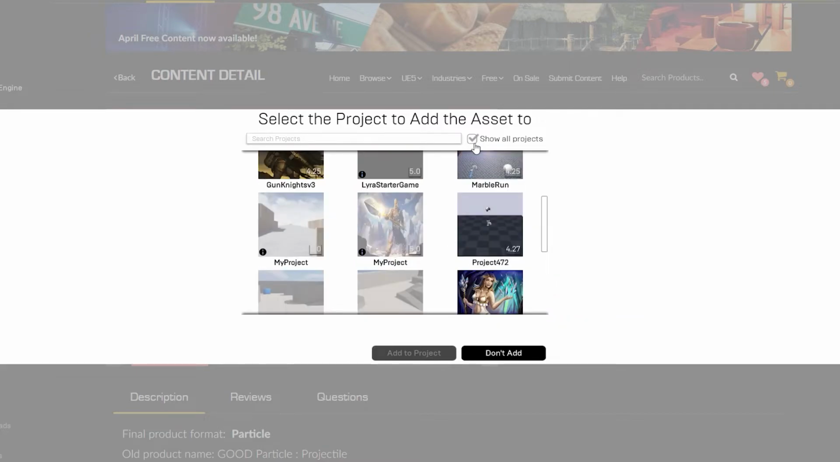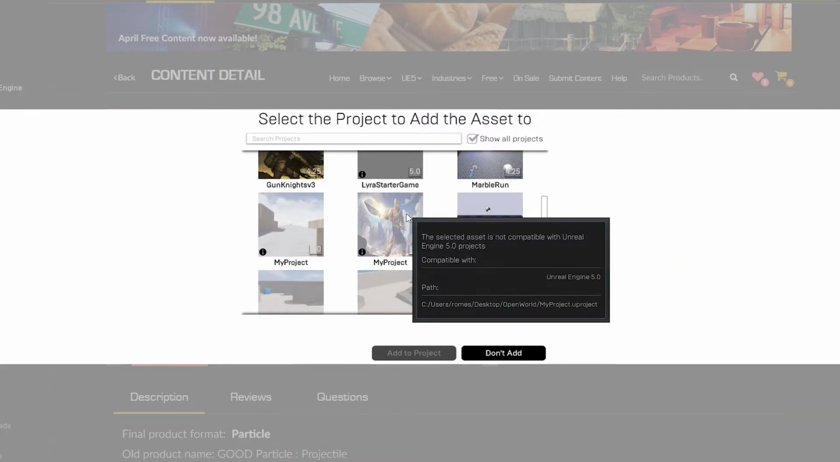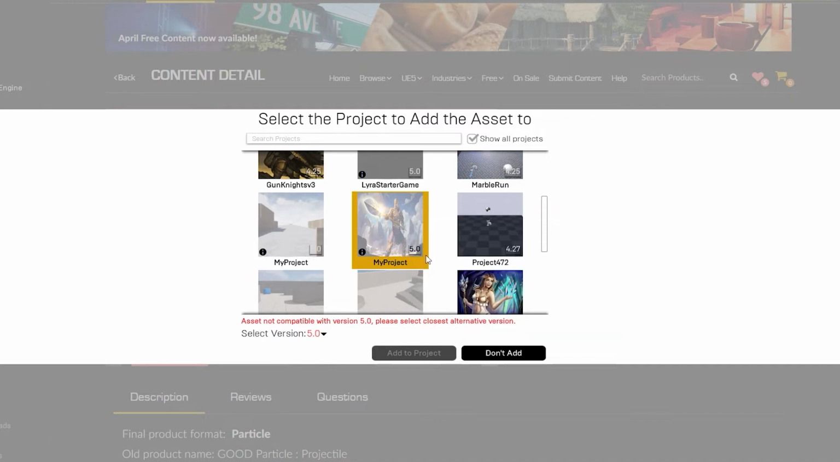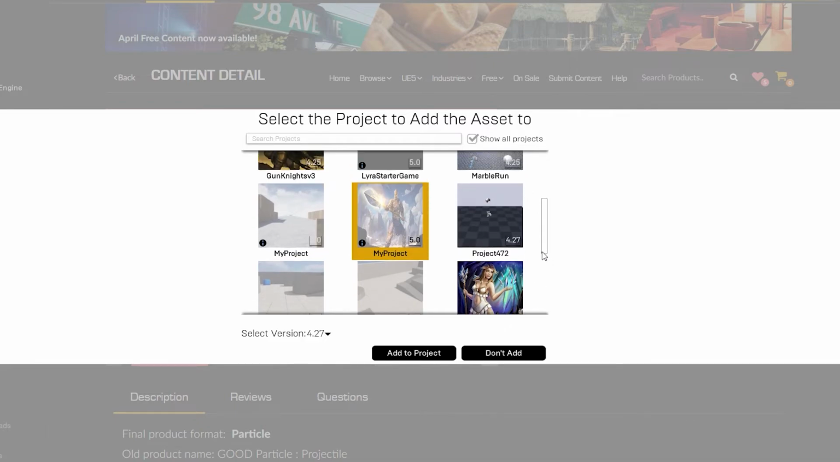All I need to do is click Show All Assets, and what you'll notice here is when you click on a project, it won't let you add it. But what you can do is you can add it with a version, basically. So you can add this with version 4.2. You can add version 4.27 of this to your version 5 project, and that should work just as well as if you were working in 4.27.